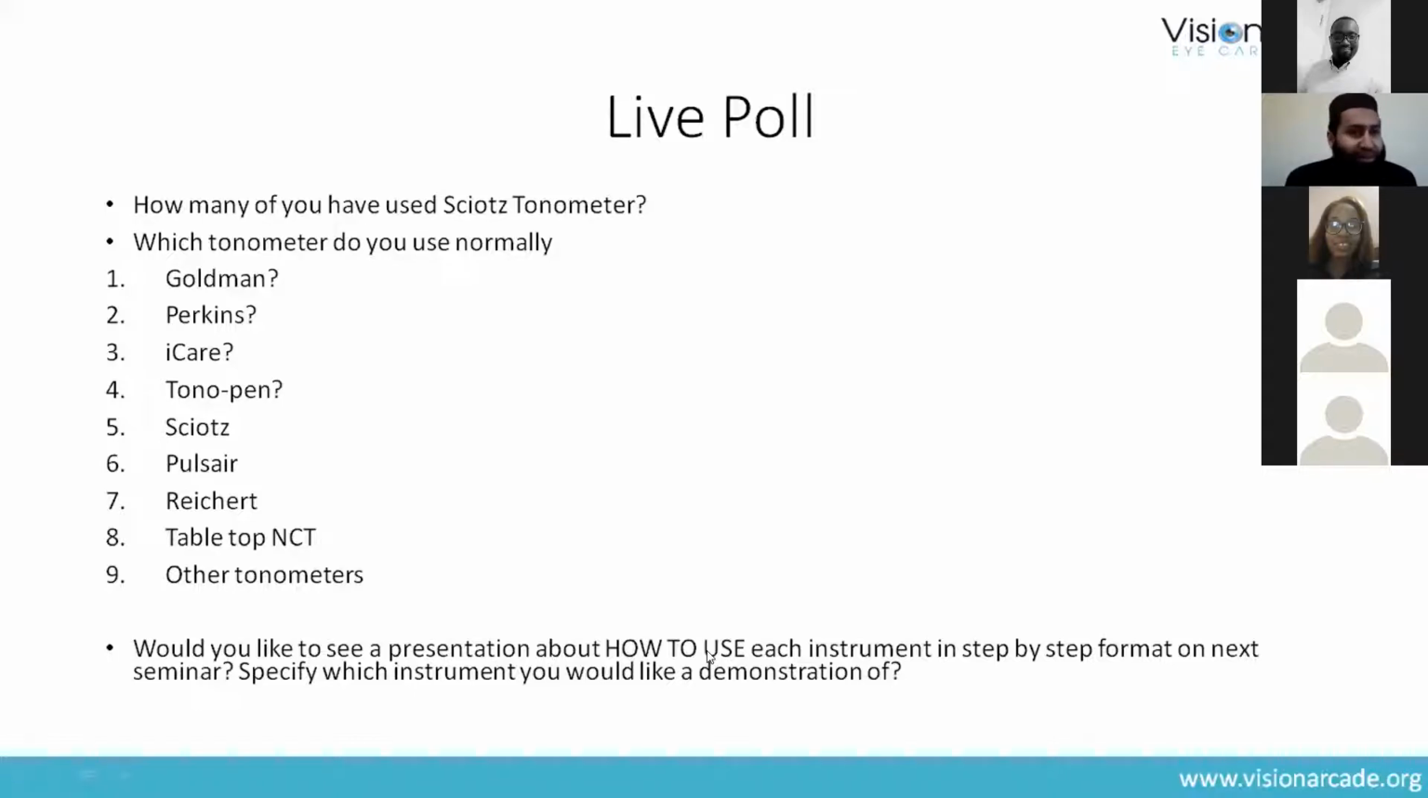And we've got a second poll I would like to know, which one is your favorite tool? Which one do you normally use most of the time in your practices? Is it Goldmann, Perkins, all the list that you have there? If you could submit that, it's just to give me some idea of what our audience is used to.